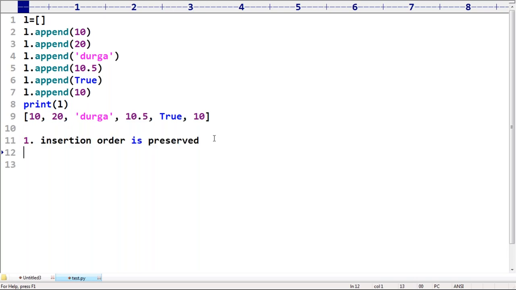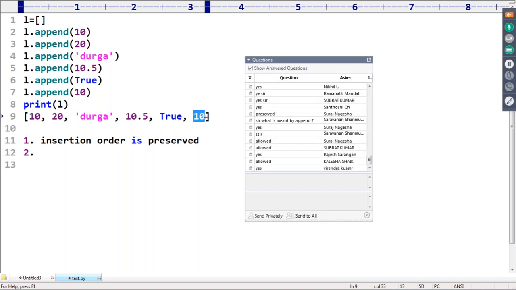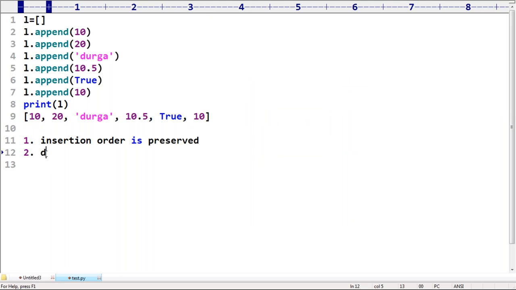Clear, right? Now the second point. Can you please observe whether duplicate objects are allowed or not allowed? See the output. Here 10 is there, here also 10 is there. How many times is 10 coming? Two times, right? Duplicate objects are allowed. Observe very carefully.